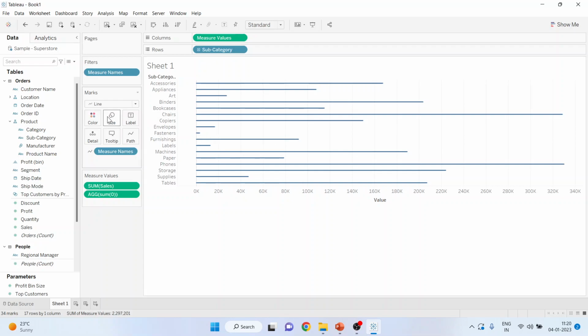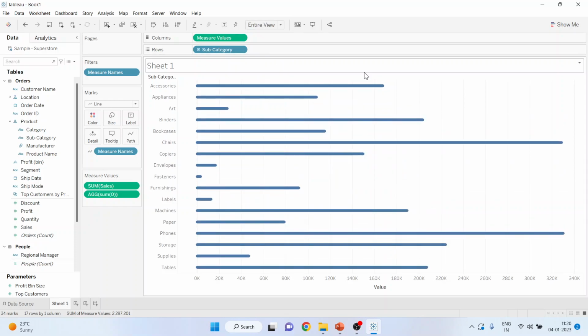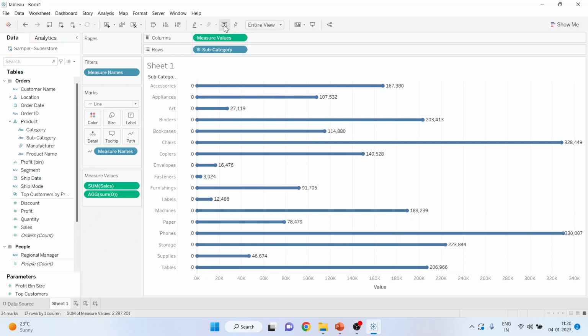Now click on the size. Increase the size. Make it entire view. Now click on this text and the figures will be displayed here.